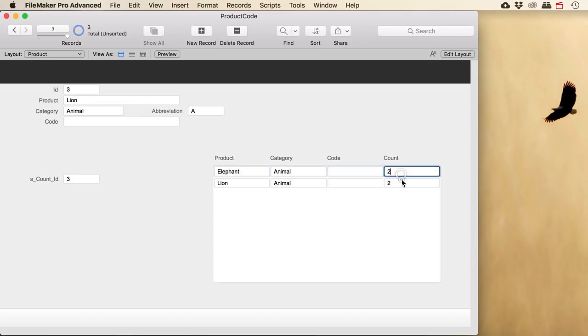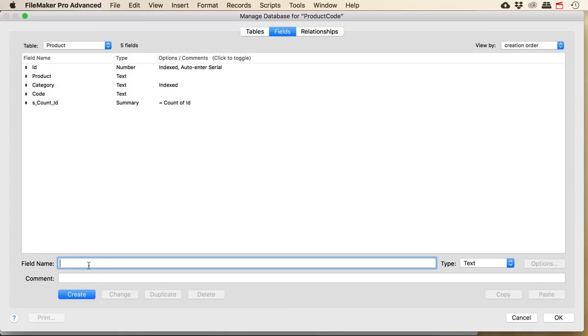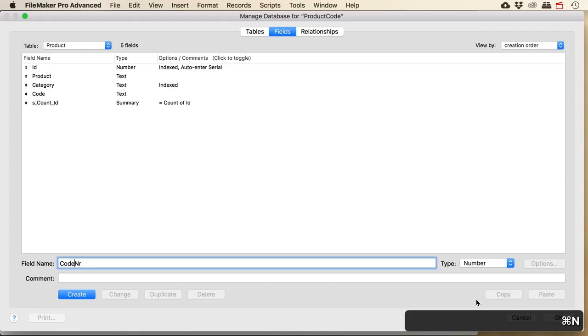Now this count in itself is not that interesting to me because it just gives me the total. I would like to be a little bit more specific, so what I'm going to do is create an actual number field. File, Manage Database. Let's do a number. Let's do code number, and let's make that a number field.